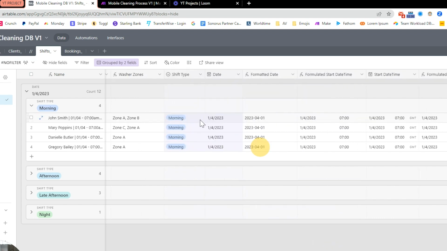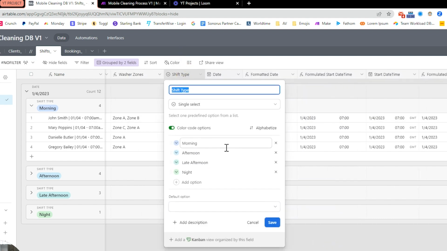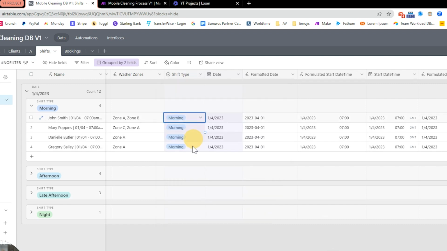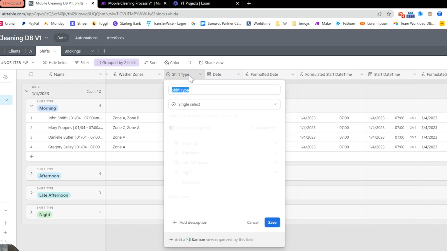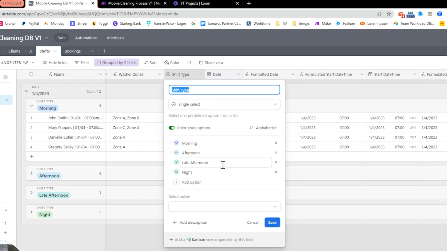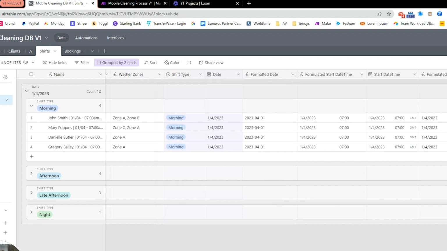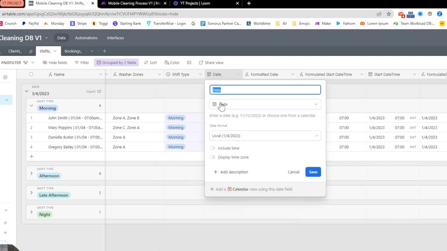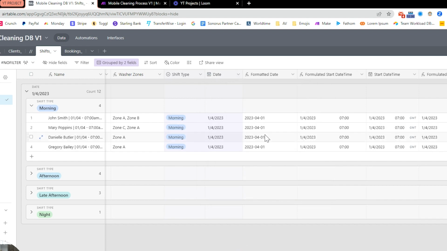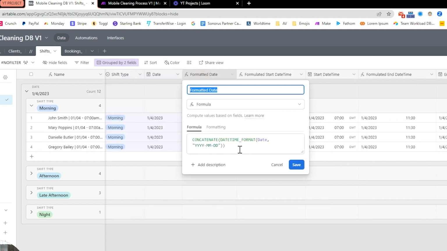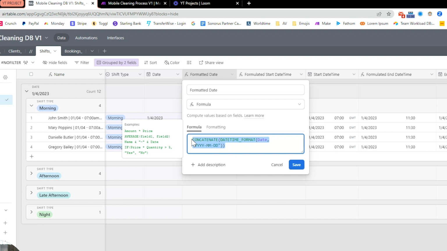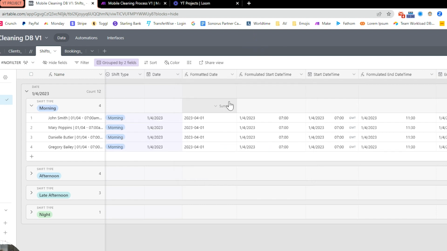Then we have a shift type, just a simple drop down where we have morning, afternoon, late afternoon, and night as choices. Very important that these choices are typed accurately without any trailing spaces and such. Next, we have a date. This is just a pure date field without a time. Then I'm formatting that date into a slightly different format. I believe I'm using this later on for some kind of automation, but that's there for a reason for sure.